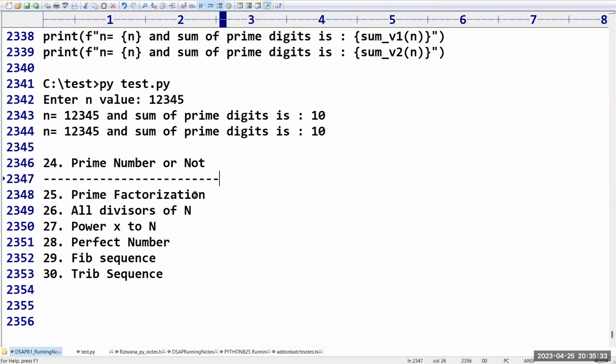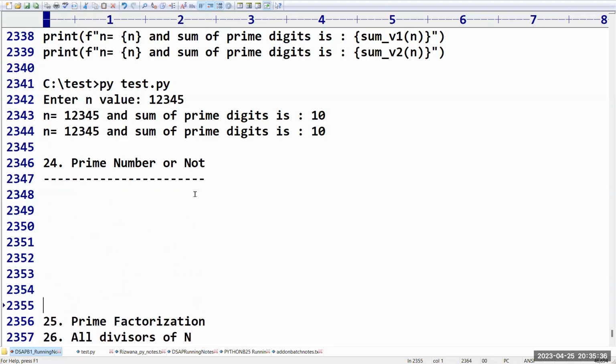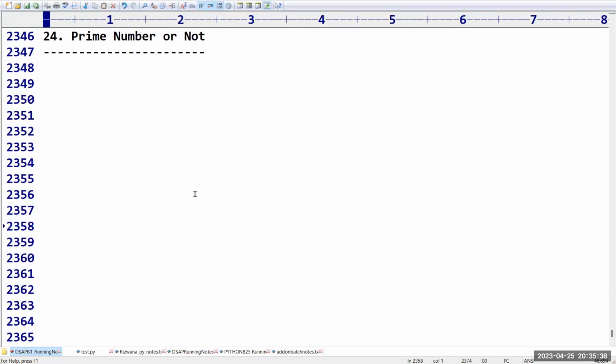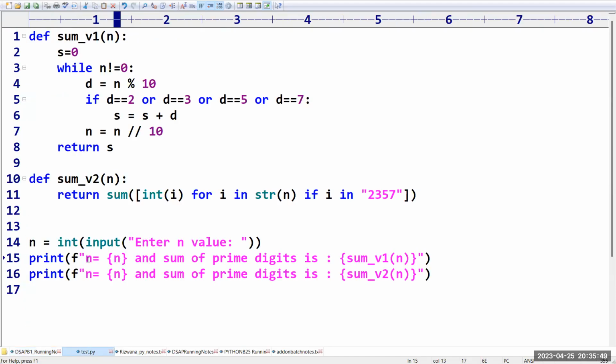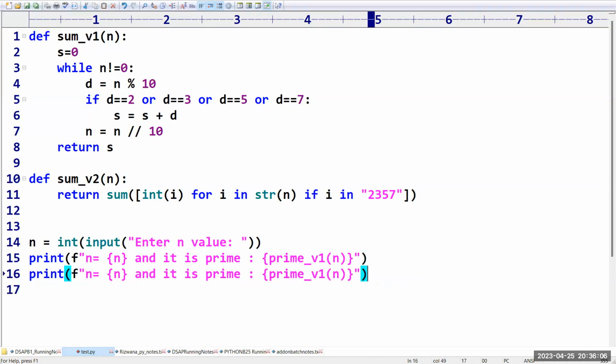The next application: prime number or not. We have to check whether the given number is a prime number or not. Sir, I want to explain two logics for this. So let's take the input n value and check whether it is prime. It is a prime. I am going to call prime logic 1, just passing n here. And in the second logic, I am going to take version 2 with n comma n by 2. Two inputs I am going to take.